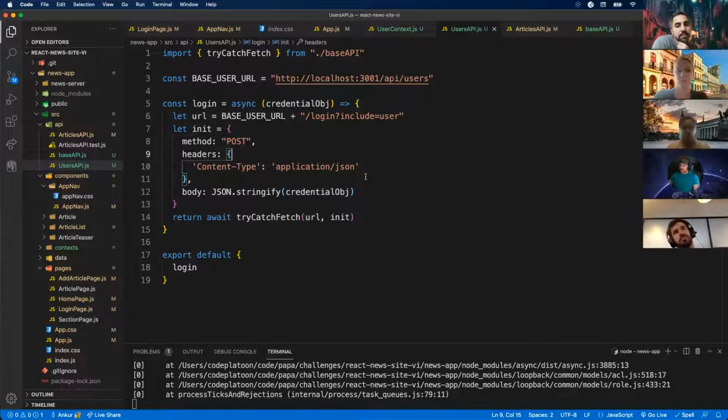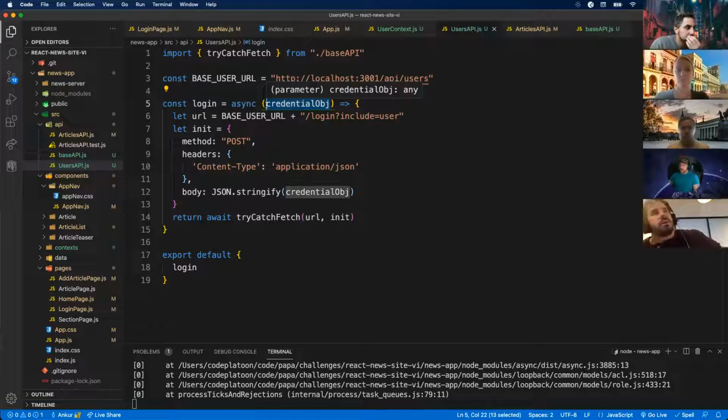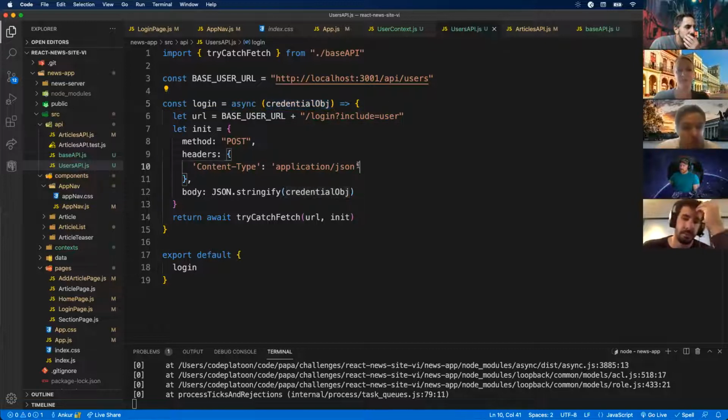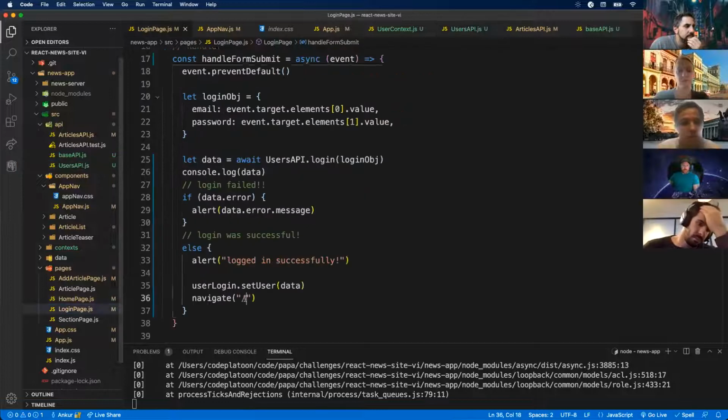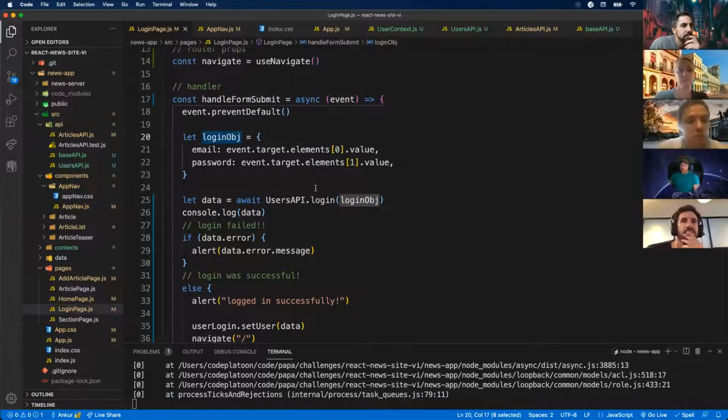So please ask questions on anything that confuses us. But yeah, this is just a variable. We called it credentials object. It's just a variable that we're going to pass in. It's hopefully going to be an object so that we could stringify it and send it to our server. On our login page, I happen to call it login obj. I don't know what the best practice there is, but you probably want to match the naming, but you don't have to. So I call it login obj, pass that in.